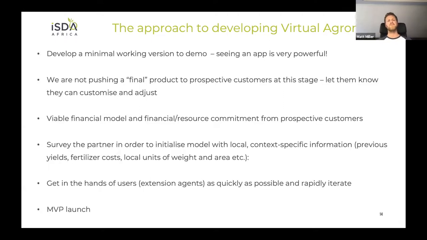Undoubtedly, there's things we've missed or haven't thought of when we've been creating it. So we want to be able to rapidly iterate and make improvements. We've got quite a small developer team, and we're going through this process at the moment, and we can push out new versions in a matter of days. That's an important part. And then ultimately, once we've perfected that side of things, we go for an MVP launch.